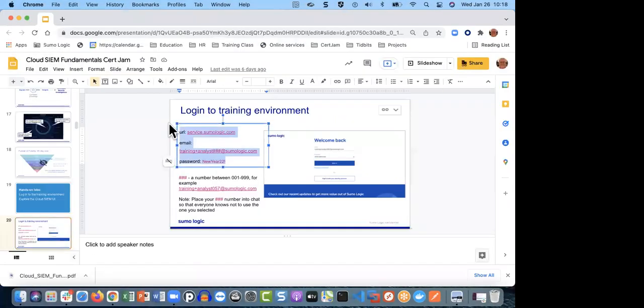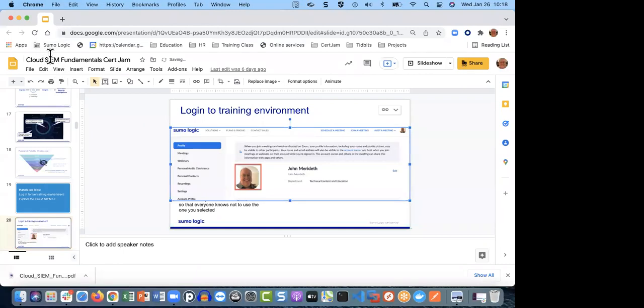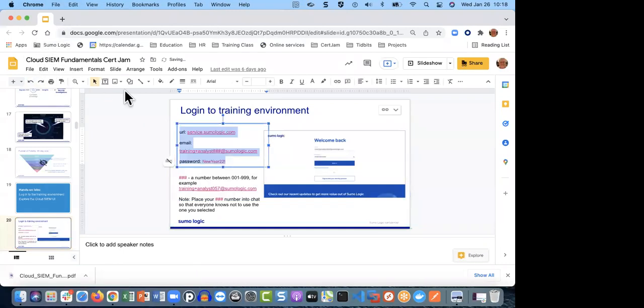I'm going to take this information and put it in the chat box. And the second thing I want you to do is grab a 3-digit number from 001 to 999. Whatever number you want, pick a 3-digit number, and type it in the chat box as a lot of your classmates are doing. We're just trying to make sure people don't grab the same number. If 2 or 3 of you grab the same number, it's not a big deal, but obviously, I don't want 50 people to grab the same number. So put it in the chat box like you're doing.